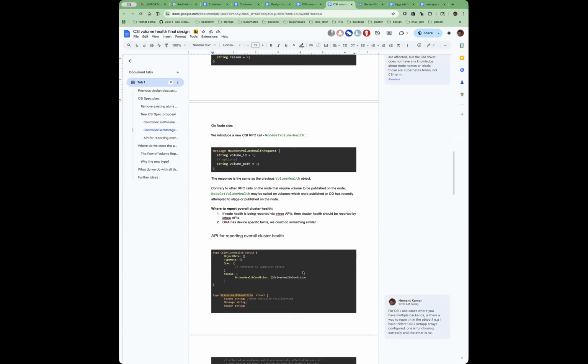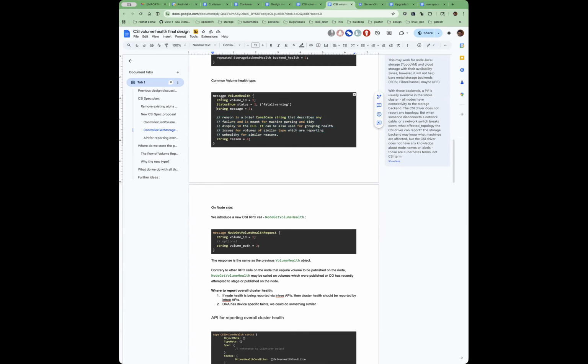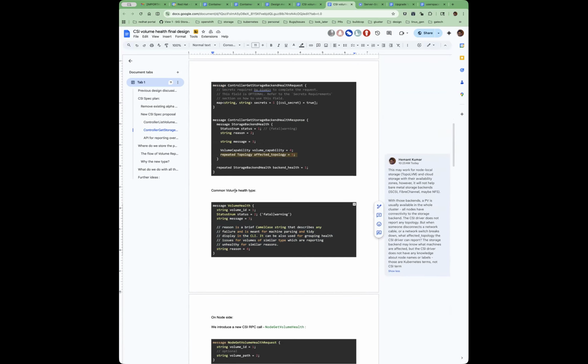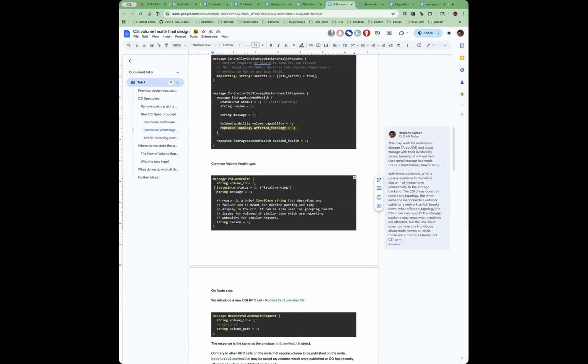No, we are getting ahead a little bit. So on the node side, we first have NodeGetVolumeHealth. This is a single RPC call which has a volume ID as a required parameter and volume path as optional, and it responds with the same things: ID, status, message, reason. The response is the same as the controller's GetVolumeHealth and ListVolumeHealth, and the idea is that kubelet will call this.